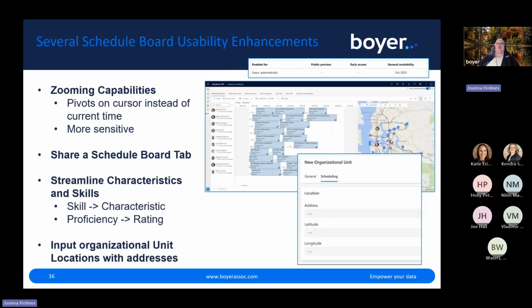In April this year, they promised a big new schedule board. They released it and then immediately pulled it back. But those enhancements should now be in place here for October. So we have better zooming capabilities for my schedule board folks who are assigning out work orders and making sure where everybody is at. So again, it's going to be better zooming capabilities when I'm working with that schedule board.